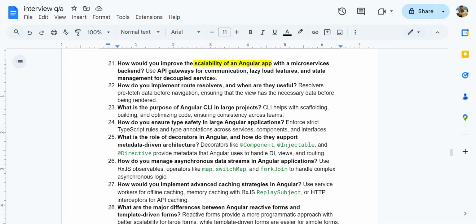Resolvers prefetch data before the navigation, ensuring that the view has the necessary data before being rendered. Okay. What is the purpose of Angular CLI in a large project? CLI helps with scaffolding, building, and optimizing the code, ensuring consistency across the teams. Okay. How do you ensure type safety in a large application? Enforce strict TypeScript rules and type annotations across the services, components, and interfaces.